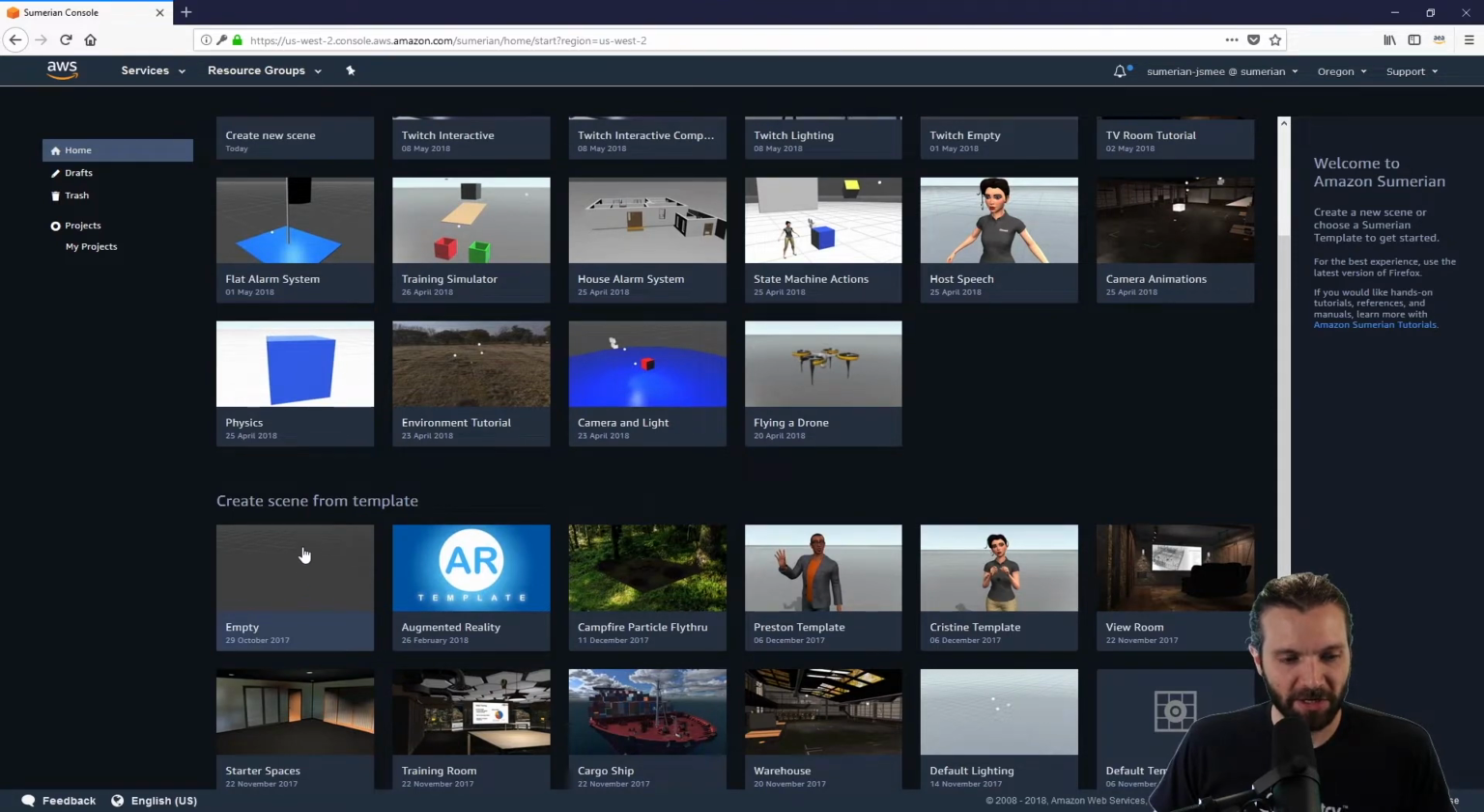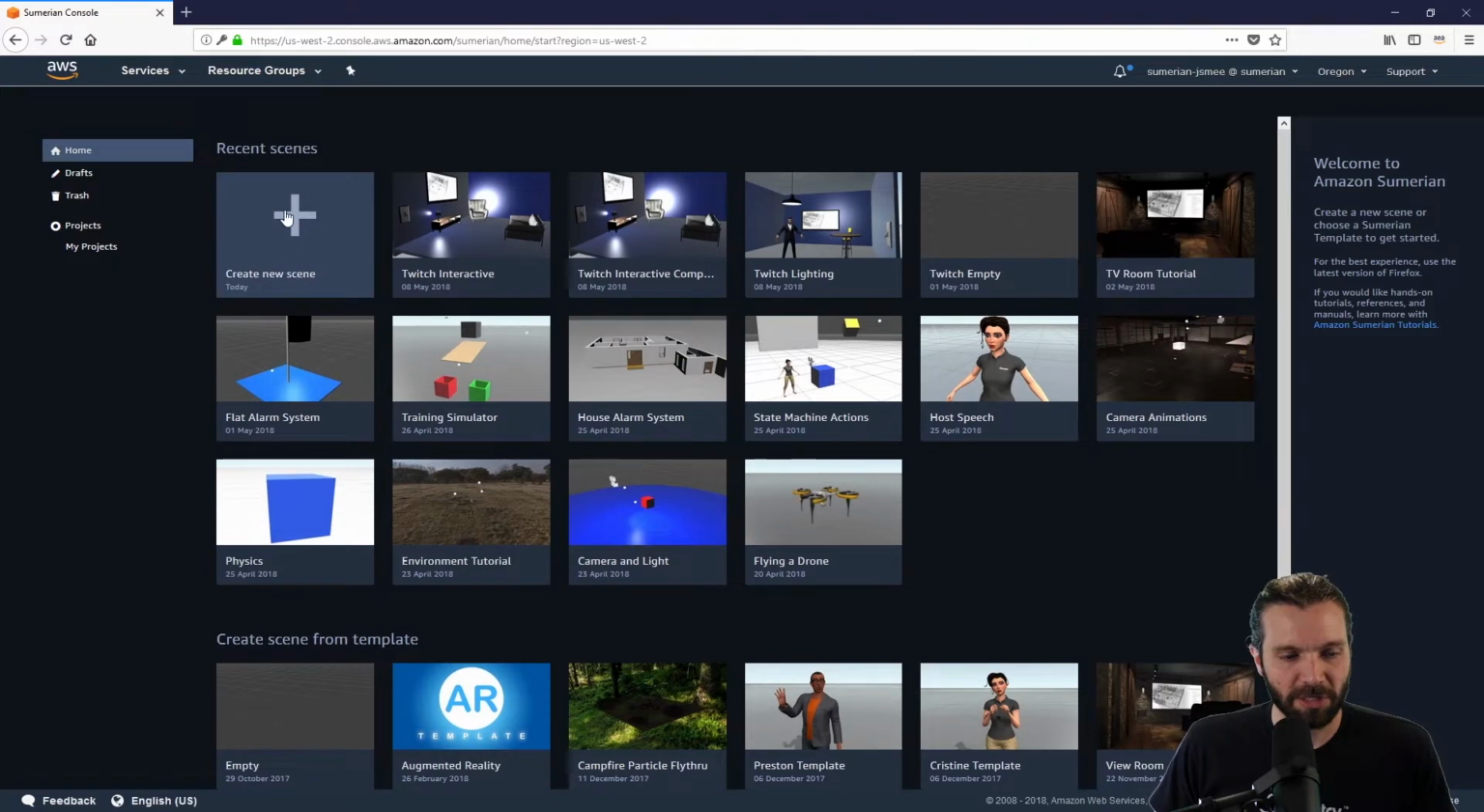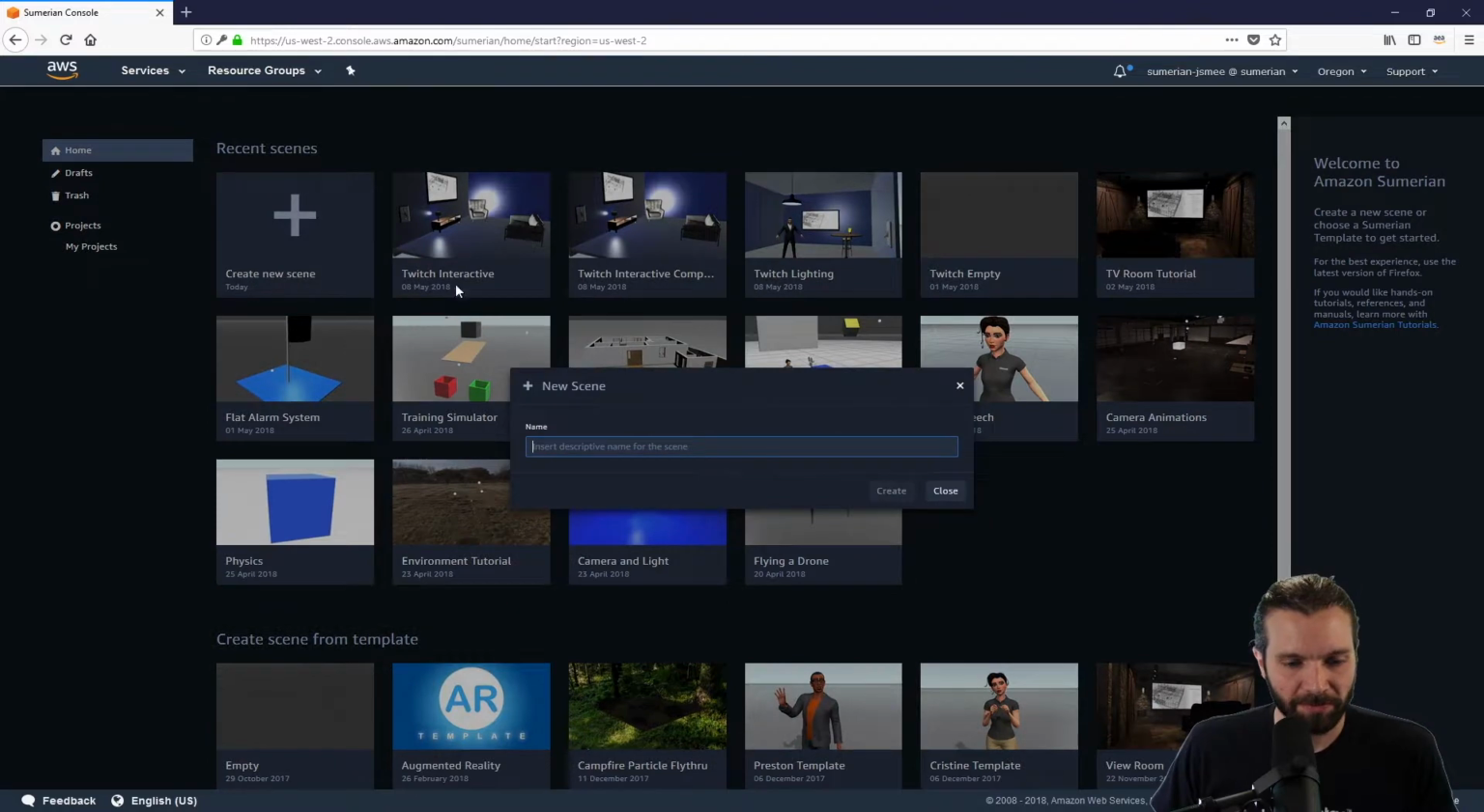So if I click this down here or this create new scene button up here, this will take us to the same type of scene. But I should also say before we get into that, if you click drafts, this will show all of your scenes that you've been working on. Of course, trash is anything you've deleted. And then projects, you can create projects to group scenes into projects. And so if you want to house a bunch of scenes into a specific project, you can do that over here. So let's just get started by clicking create new scene.